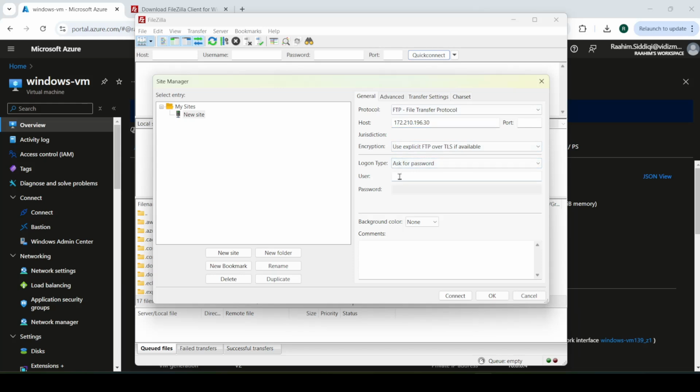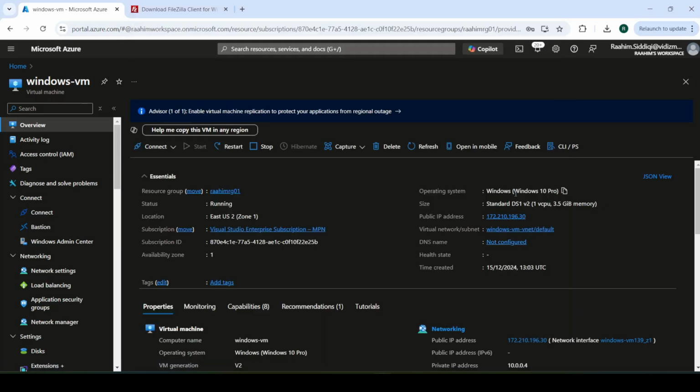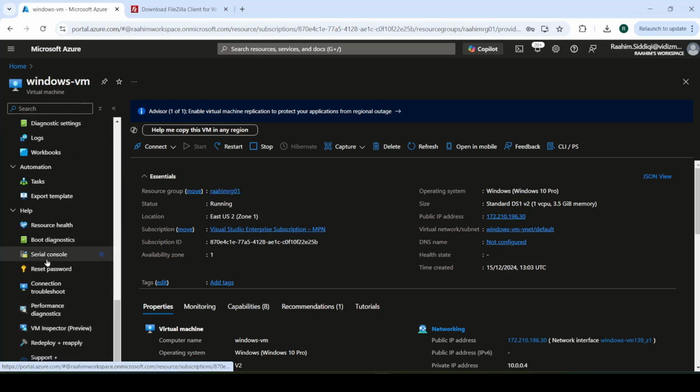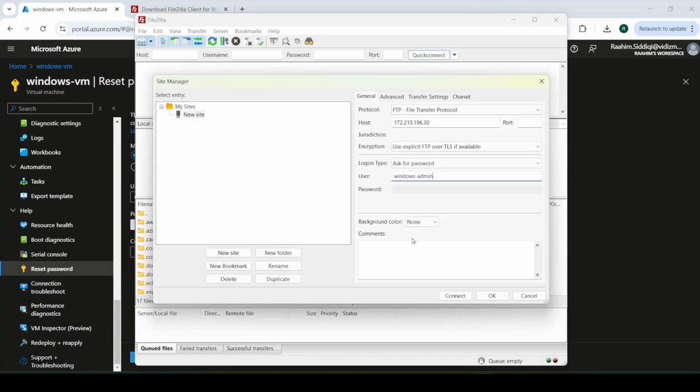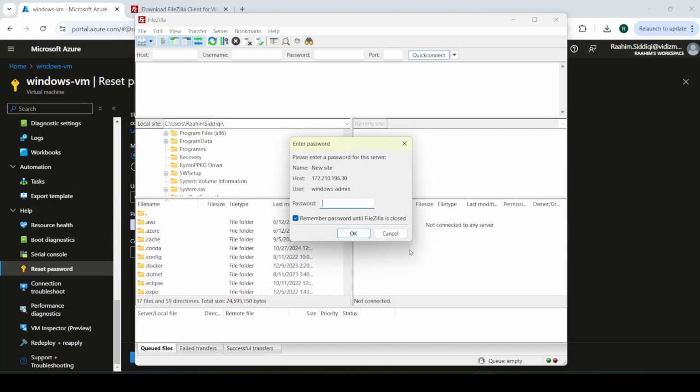So you need to add in your username here, which you can, by the way, double check in Azure, it shows up. I already showed you this. It shows up in the reset password. Right. So the password, it's gonna ask you for a password. So click connect, and here's the password. So enter the password that we typed into our FTP server.